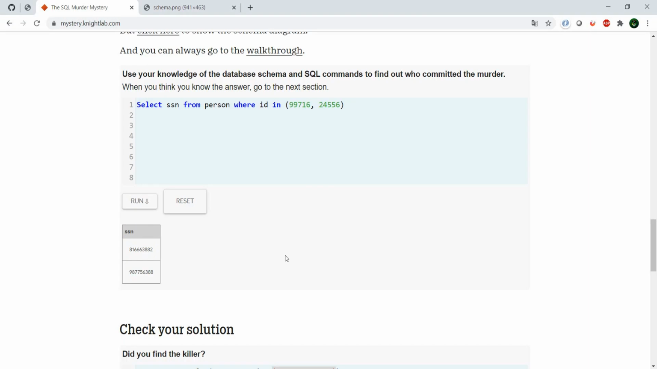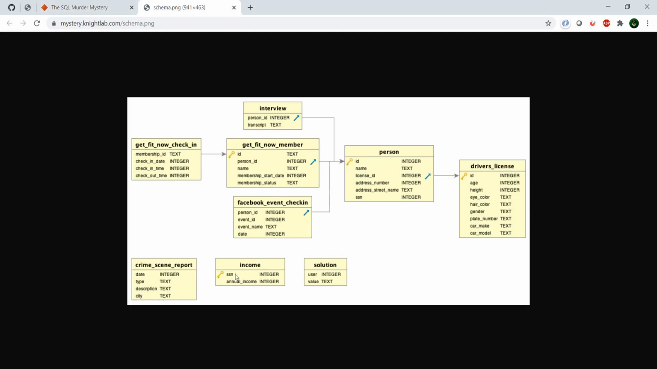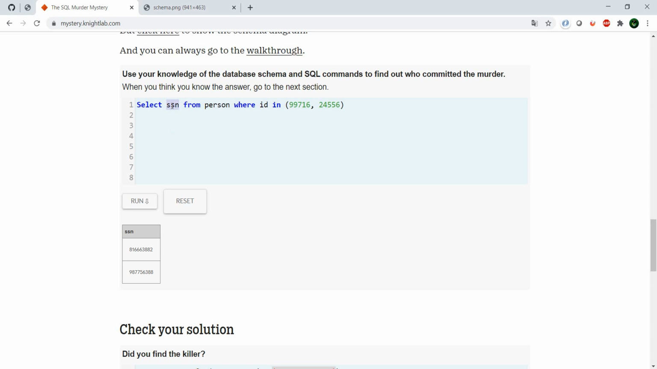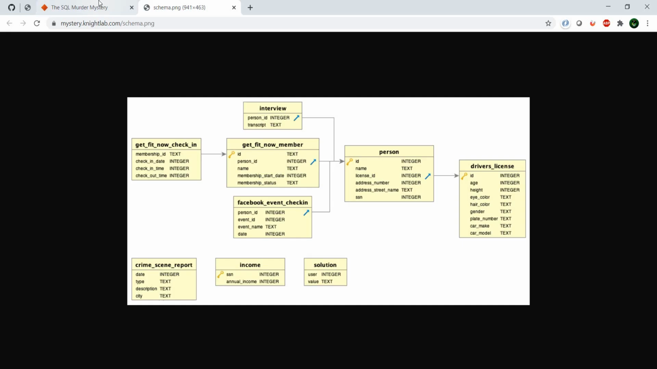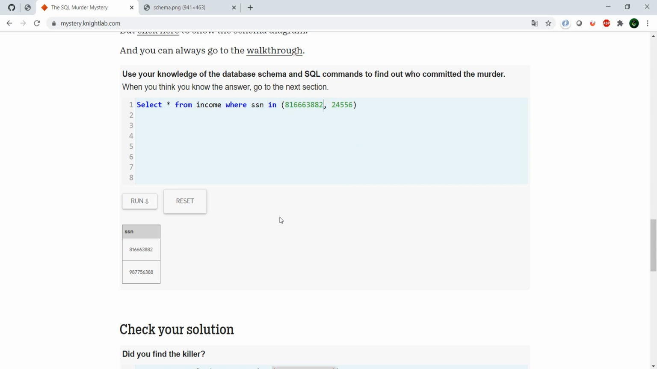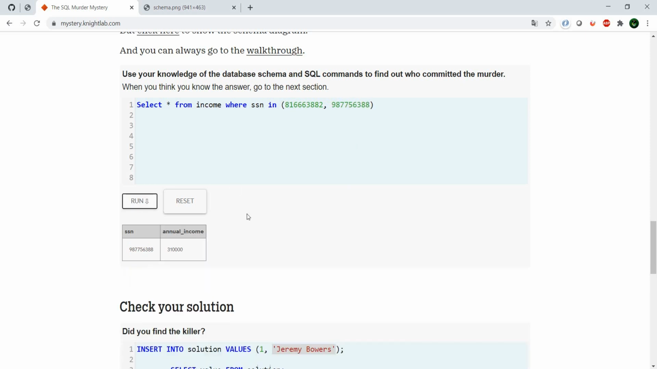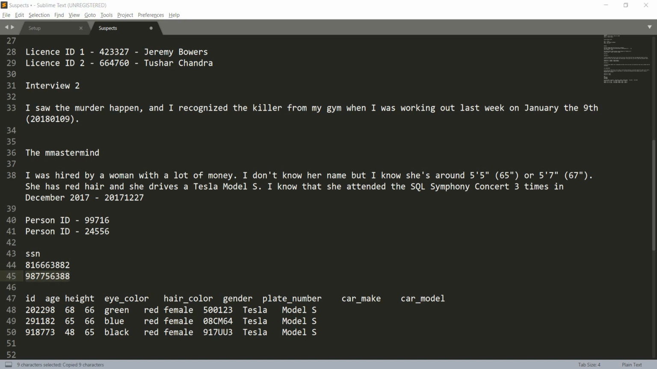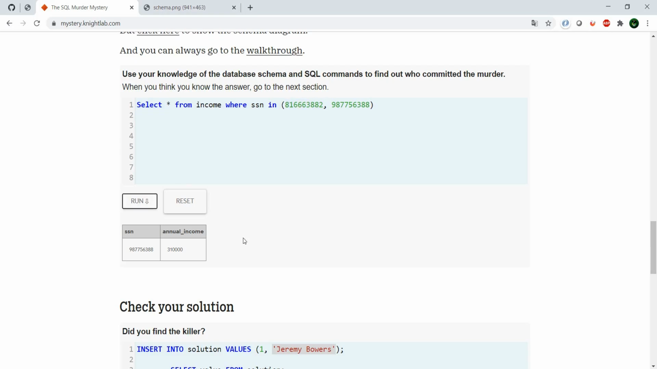And we want then from income to select SSN and annual income, select all from income where SSN in this one and this one. I think something wasn't copied right. Annual income. So apparently we only have an annual income for this SSN. Okay, so then let's use this one.